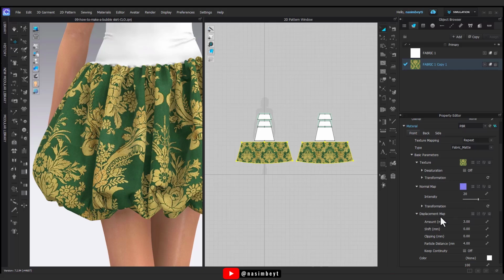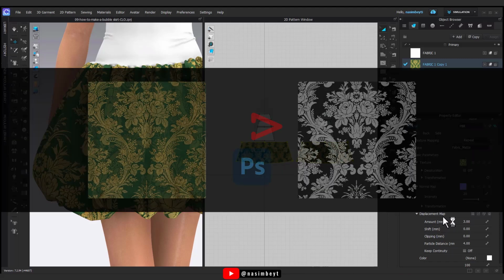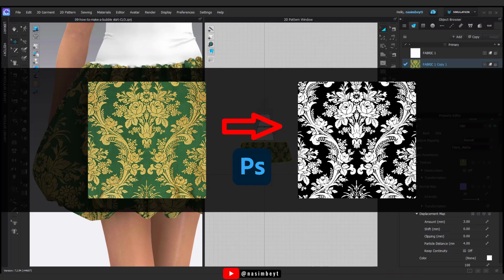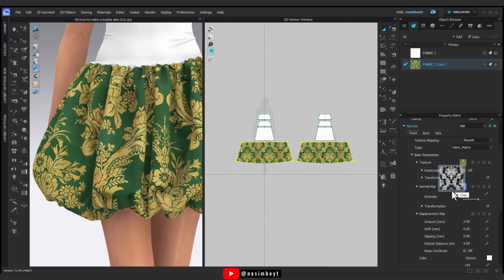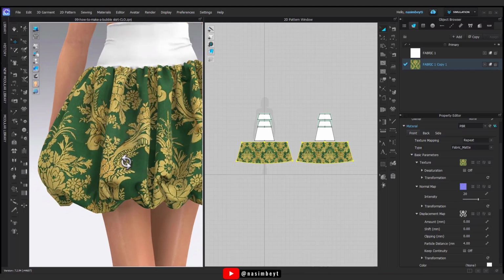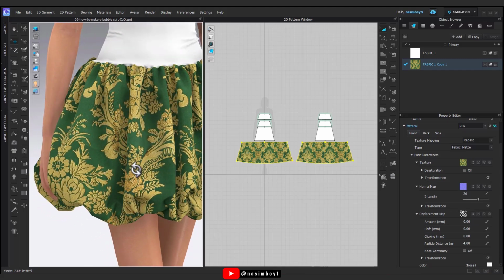To create a 3D effect on the fabric, we use the displacement map. To do this, we first convert the original image to black and white in Photoshop and drag and drop the output to the displacement map section. This does not change the fabric, and we need to see the changes in the rendering mode.